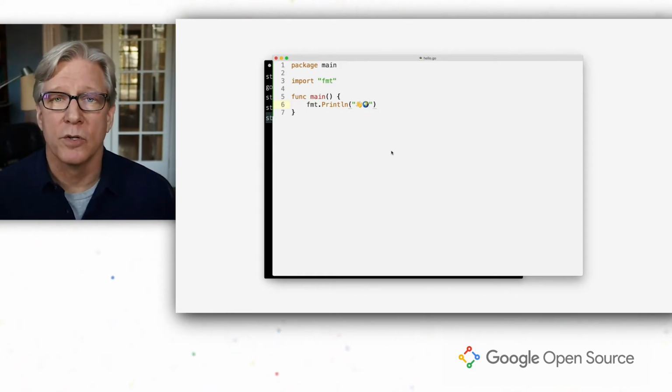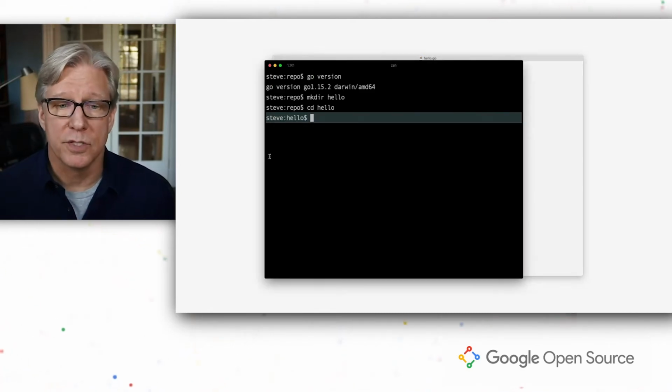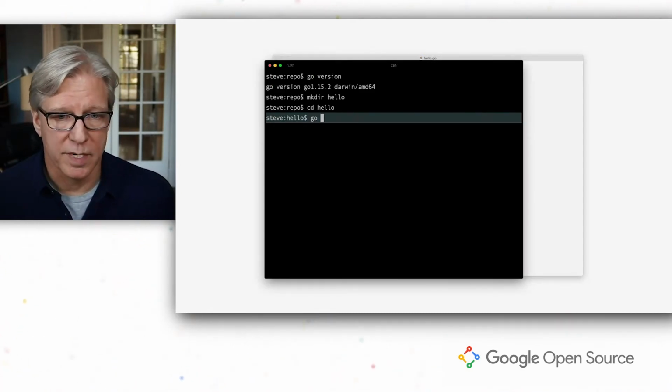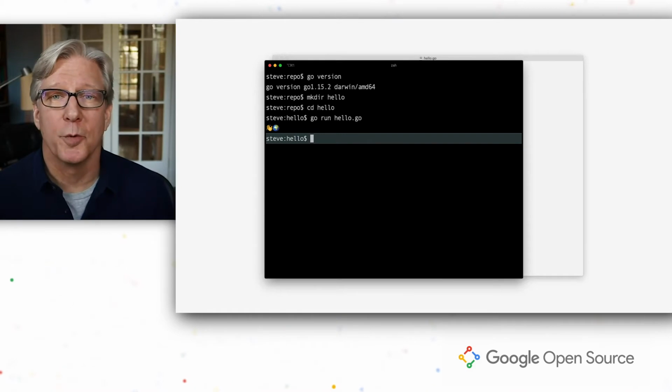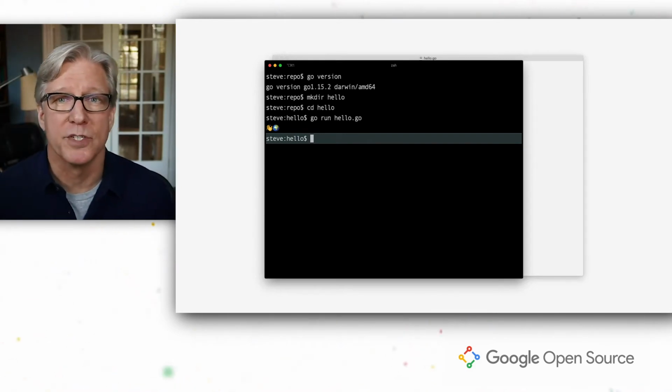The quickest way to run Go code in a simple setup like this without an IDE is to use the go run command. So I'll type go run hello.go. And it's an emoji hello world. I'll make it a little bit more interesting in a minute.